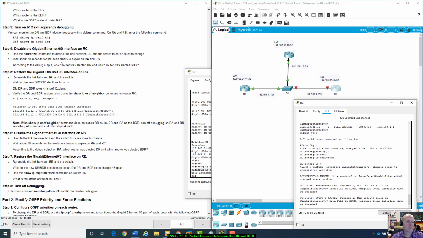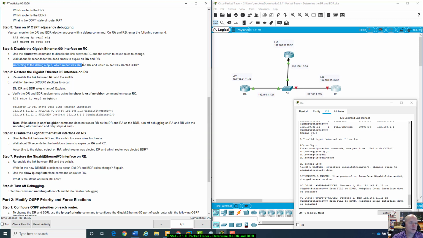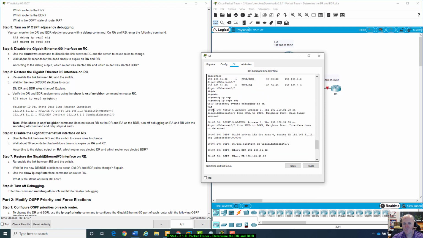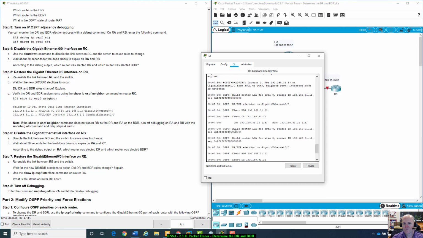So we have about 30 seconds for the dead timers to expire on router A and router B. Let's just give it a couple of seconds. Because now router C, it tells you those messages because it lost contact with the other two routers, but it's not going to tell you anything else because it doesn't have contact. It's not sending any hello messages or anything. All right, and I can see some sequence message on router A, so I know something's happened. It says, according to the debug output, which router was elected the designated router and which router was elected BDR. Let's click on A. All right, here's your new messages. See all these messages after this one.